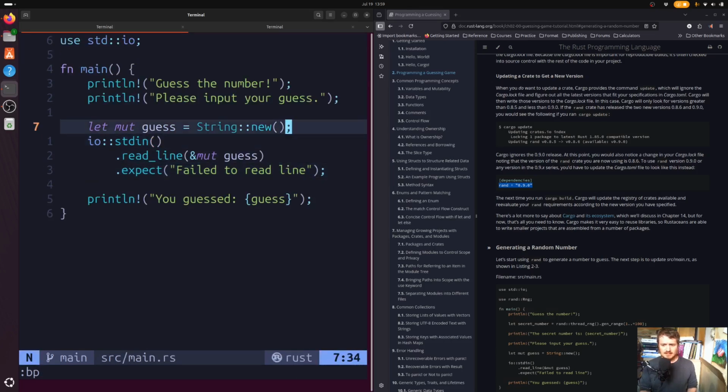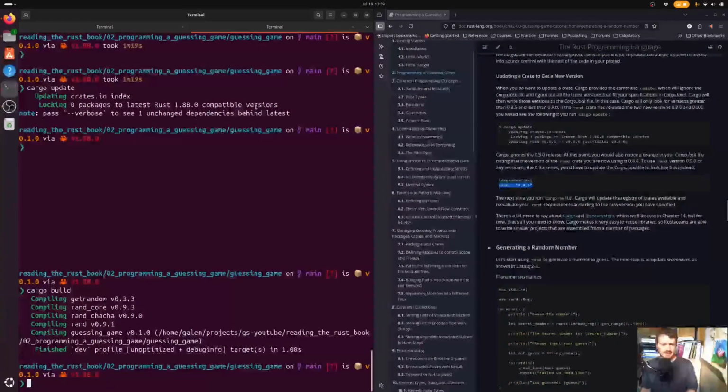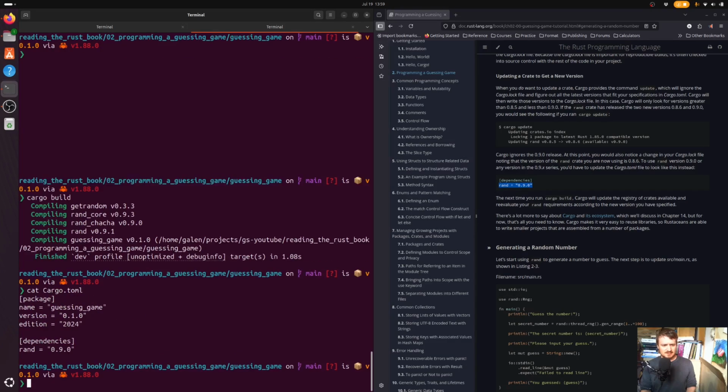Interesting. I'm not sure if it really updated anything or not. If I go cat Cargo.toml, cargo update.